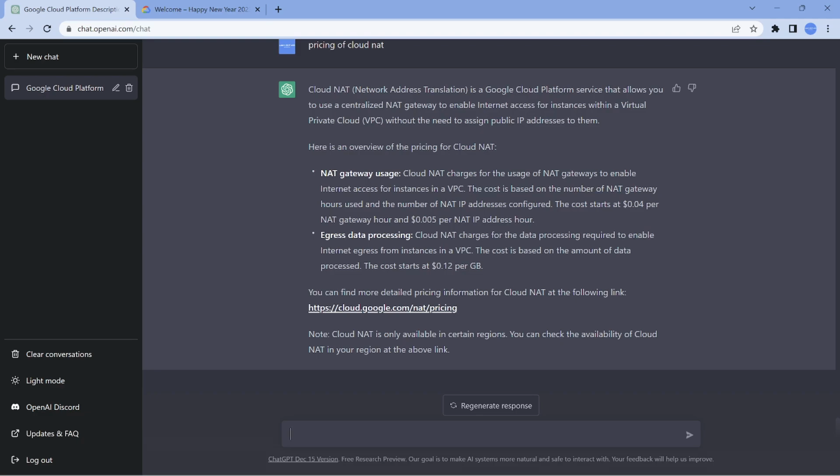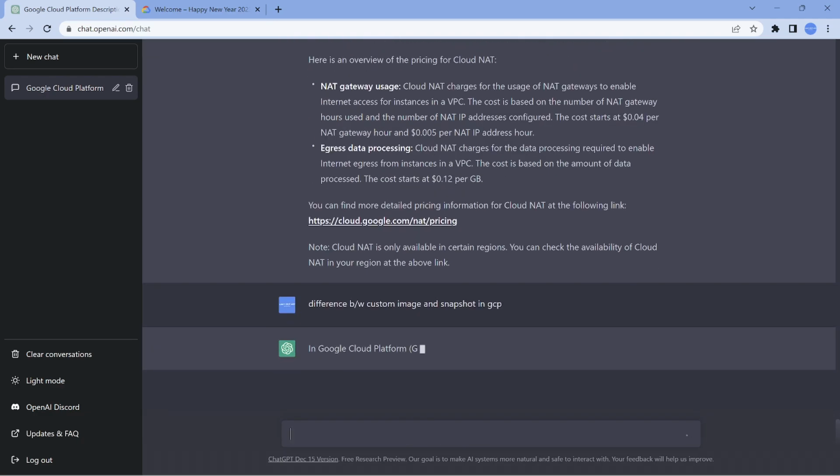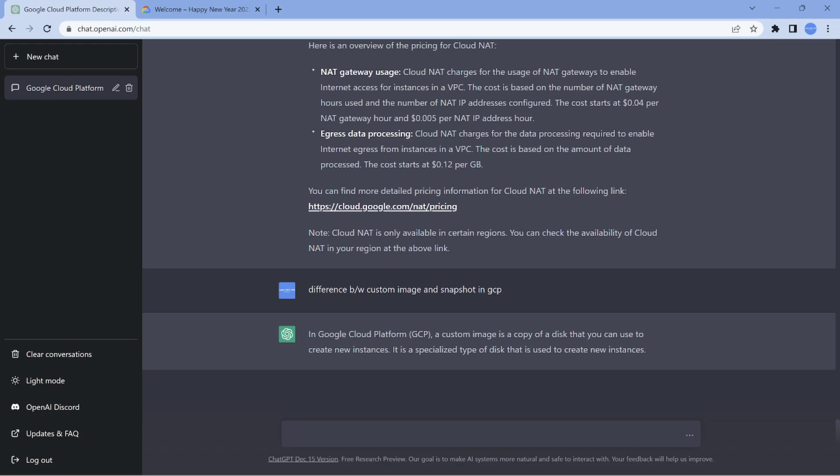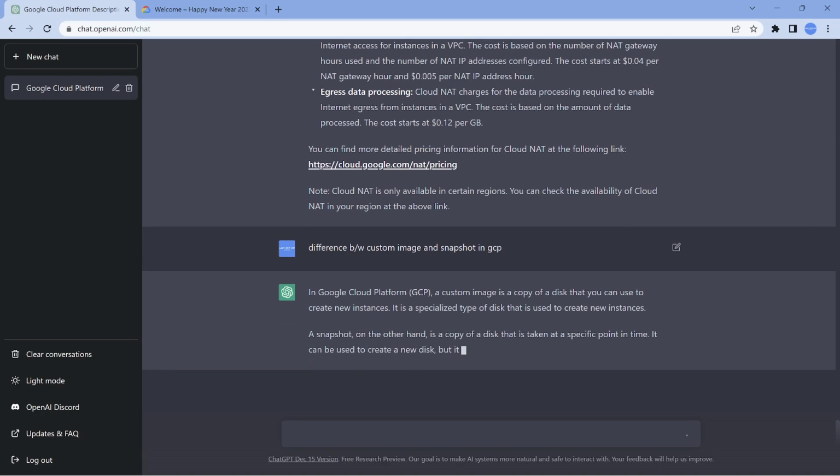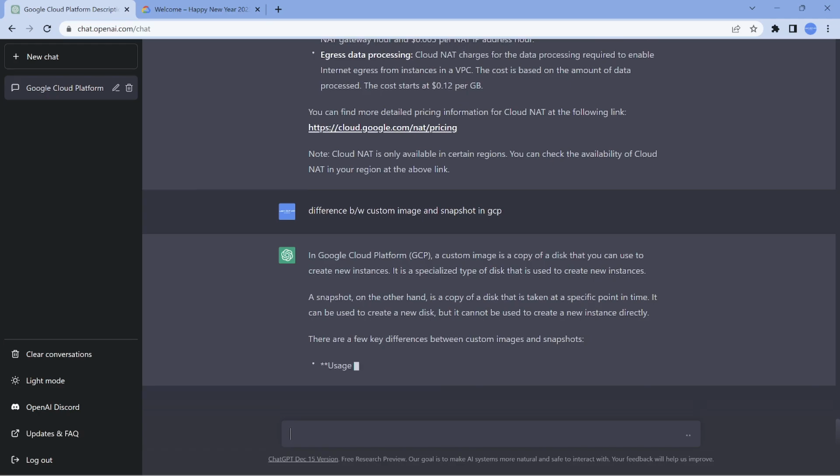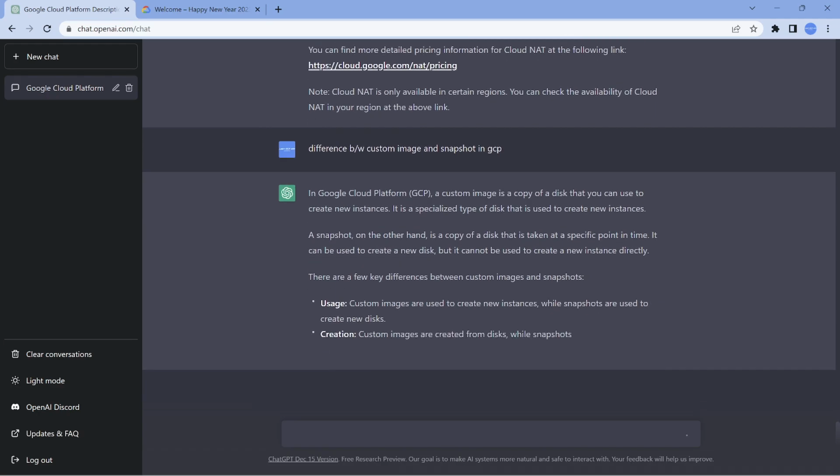I wanted to show this because whenever I do a training, I usually see a standard question, and I have a detailed response for it, which usually takes around 30 minutes for me to explain. The question is usually the difference between custom image and snapshot. This is a standard question which I get. To give an explanation, I usually take around, as I mentioned, 30 minutes with lots of demonstration so that they understand it. So let's see what ChatGPT gives us as a response.